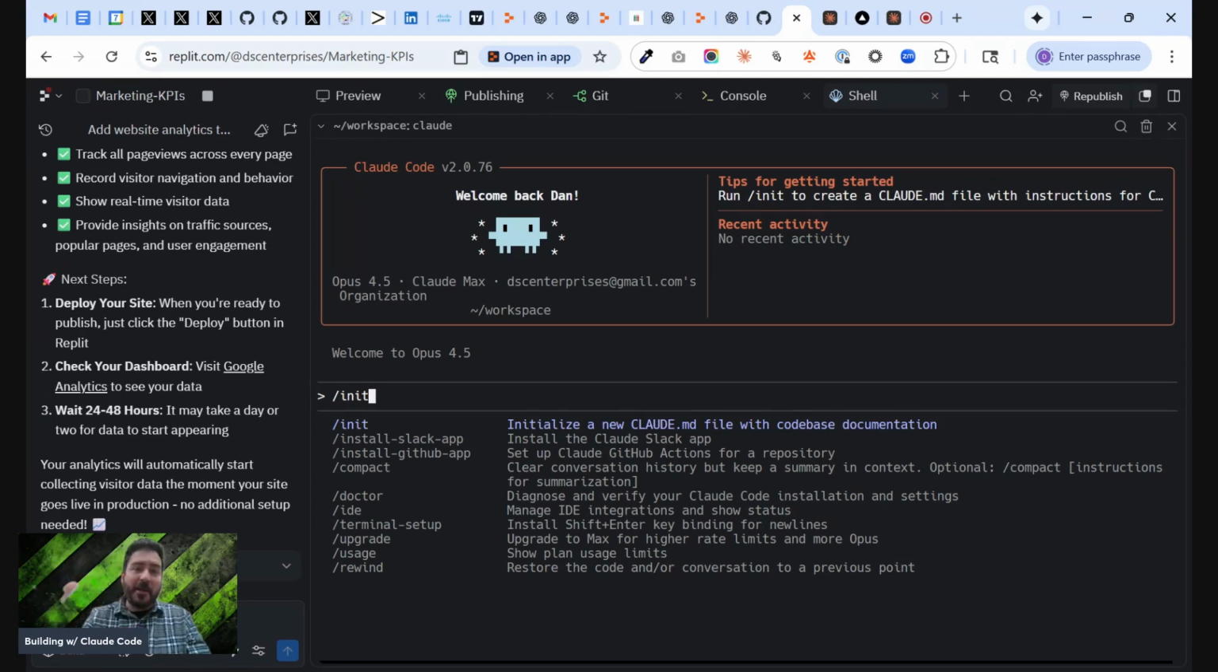Now, guys, keep in mind, I'm not a coder. I'm not a programmer. I'm a digital marketer by trade, and I'm building these apps. I want to show you how to do it because this is so revolutionary right now. There's so much you can do with Claude Code. So much you can do as a marketer.